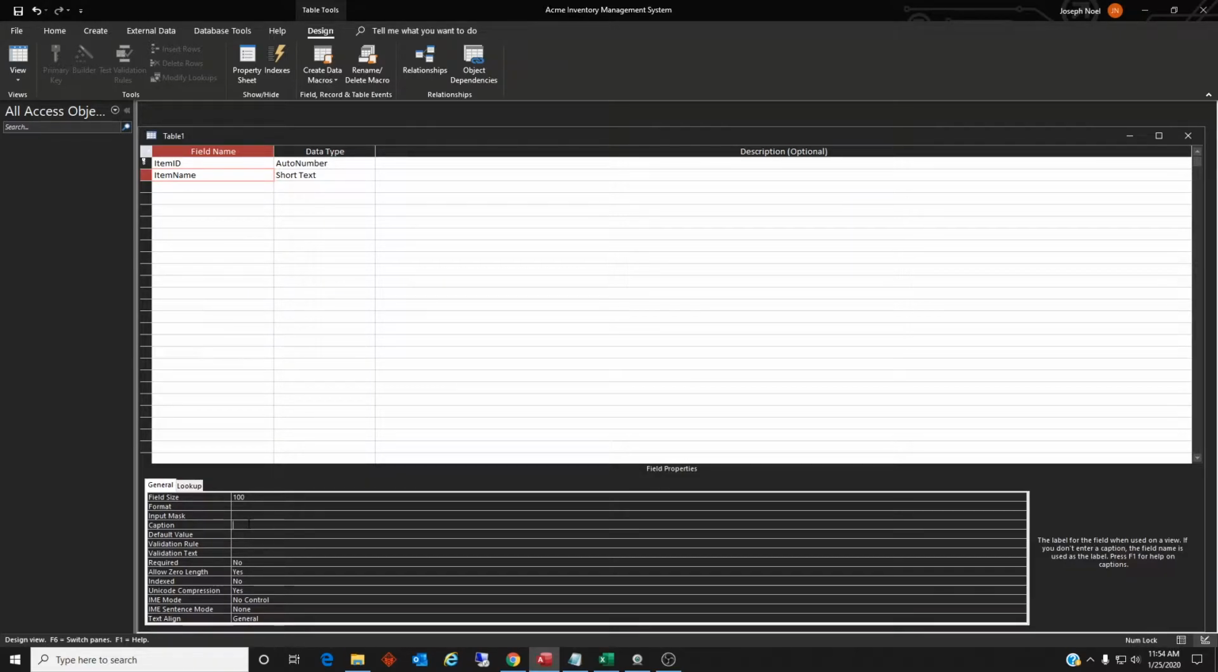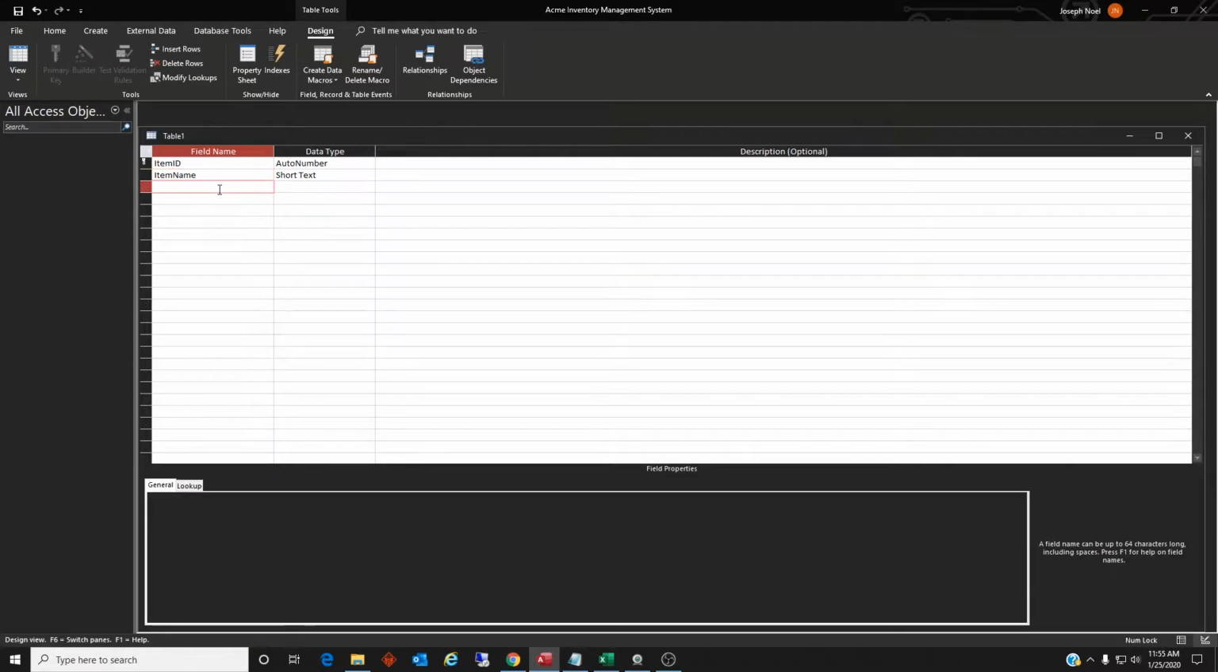And also the caption. I leave all the spaces out of my field names, and that's for programming and best practices. But what's displayed to your users automatically should be something that's friendly. So it could be item space name, that sort of thing. So you'll want to do that, if this field had any default values, which it doesn't.